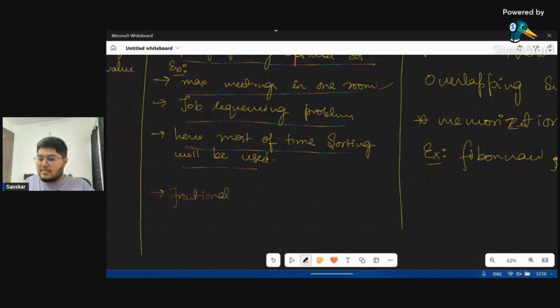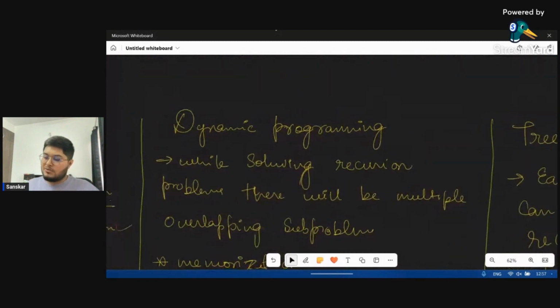There is one called fractional knapsack. The knapsack problem is one of the famous problems in DP, dynamic programming. There is an advanced version of that called fractional knapsack, which you will be able to solve once you know the greedy concepts. Now let's move down to DP.